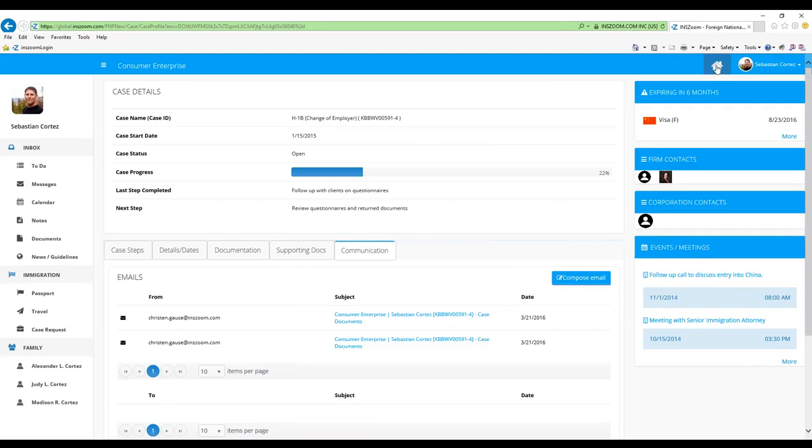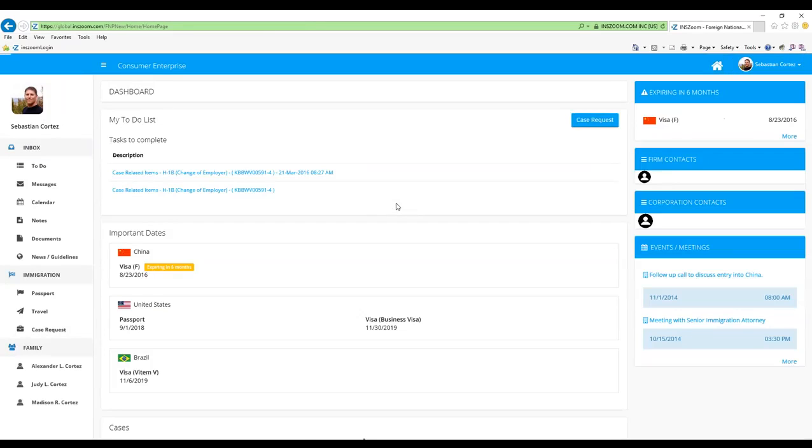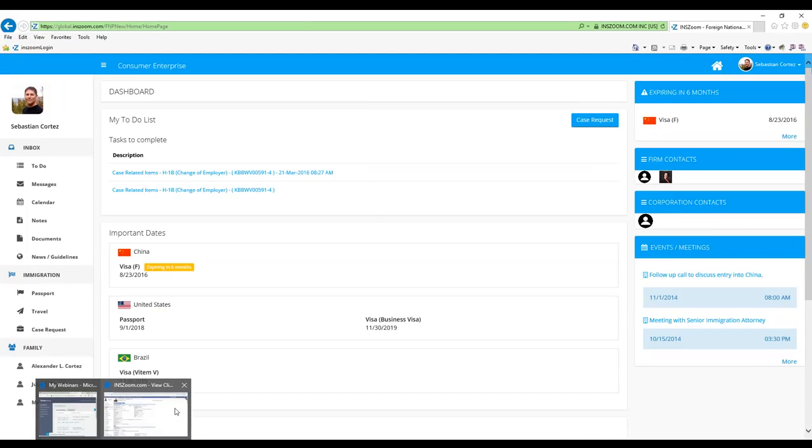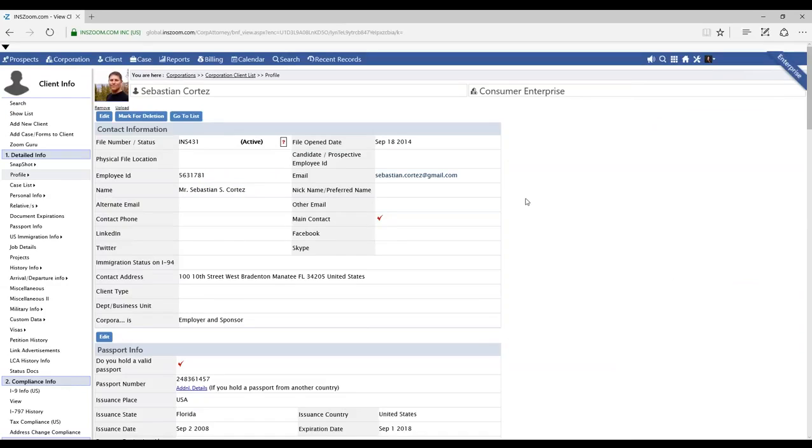So we have now gone through the entire Foreign National portal and just given you an overview. And I will switch over now to the case manager portal for this same individual. So I'm going to switch browsers because that's the only way to be logged into Zoom with 2 bits of information at the same time. So I've logged in as myself in the case manager portal, and I'm now looking at the profile for Sebastian Cortez, and I am utilizing Enterprise.